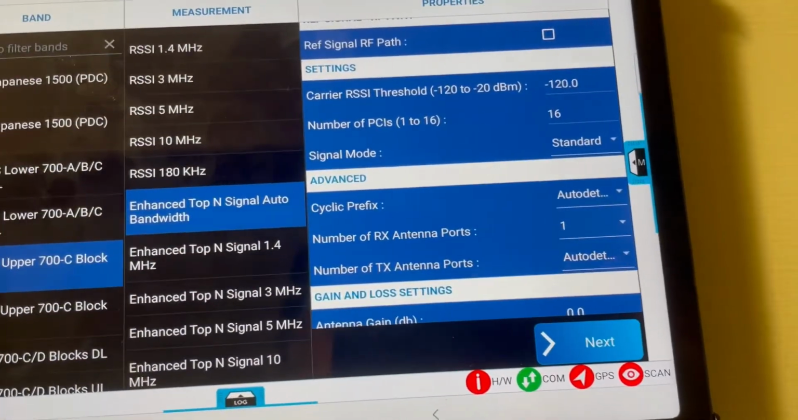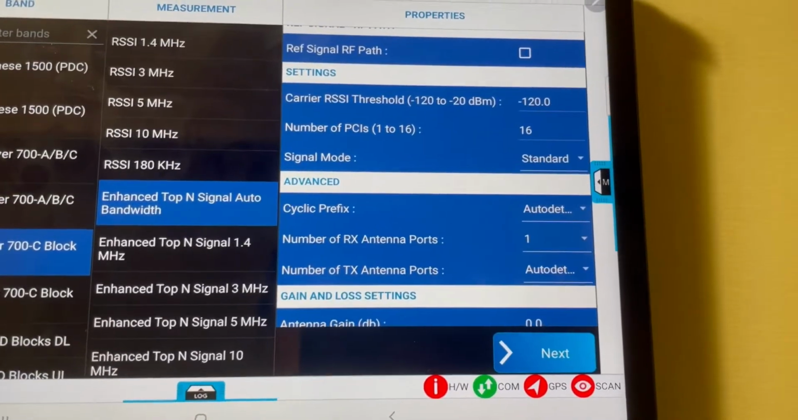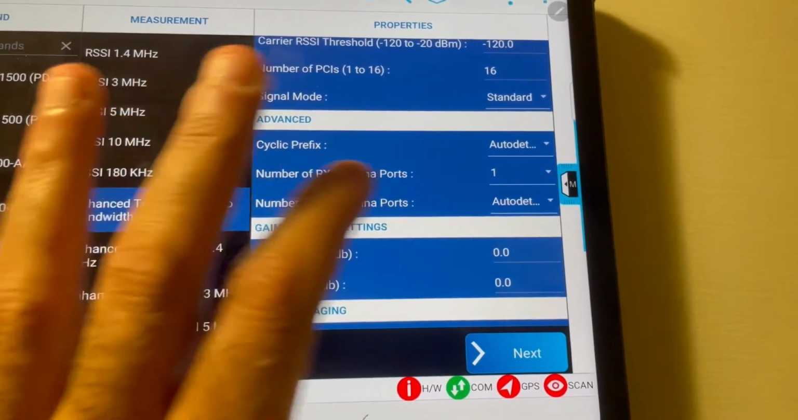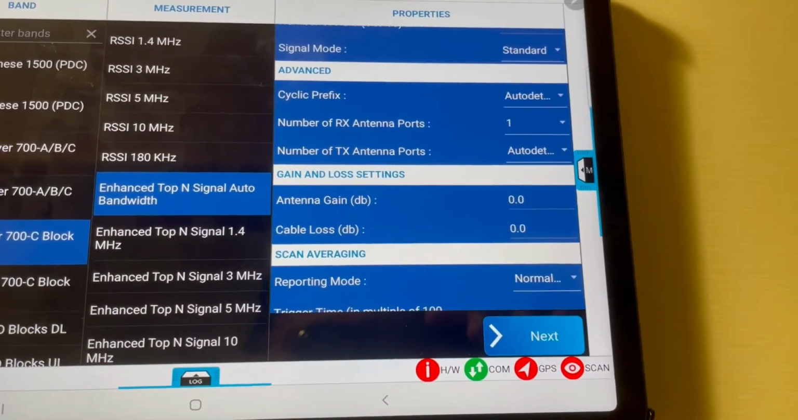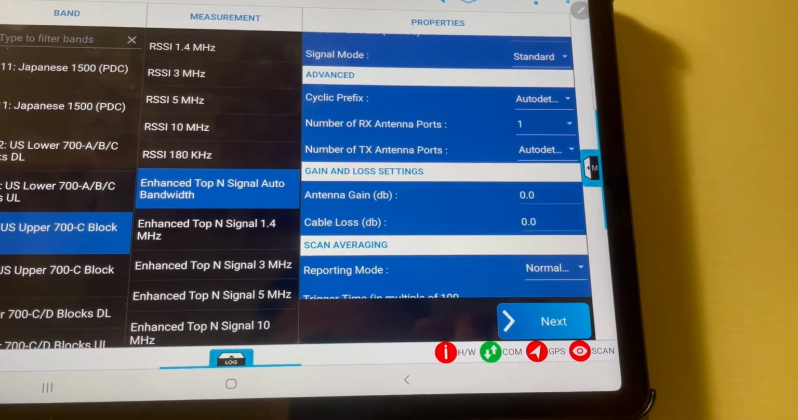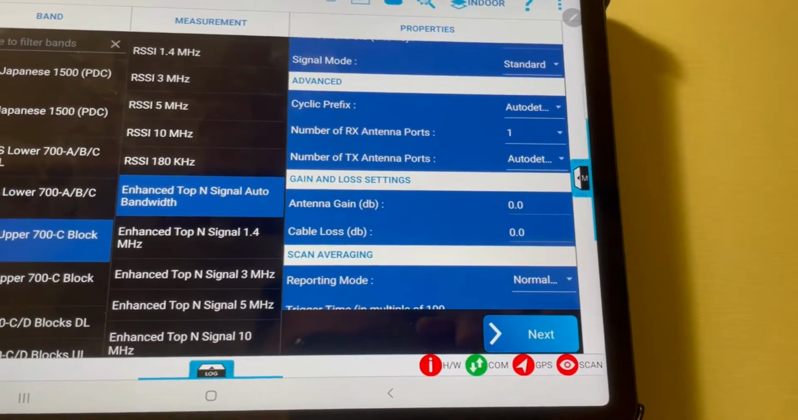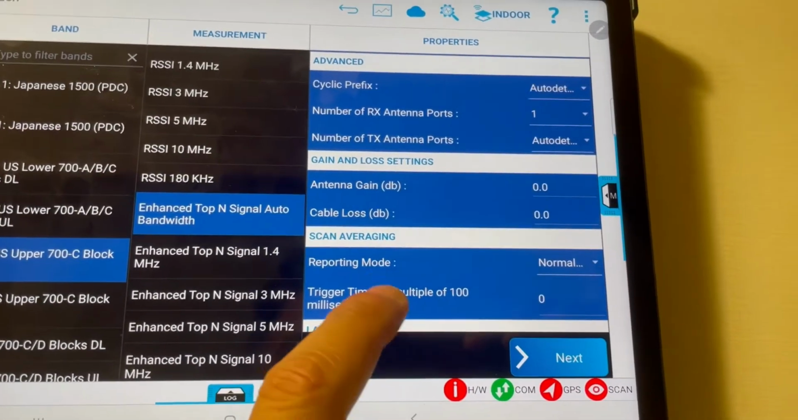Number of PCIs: the PCTEL can scan 16 simultaneous PCIs, and there is nothing to change here. We're only connecting one port to the receiver. The number of TX antennas is undetermined. I don't know how many antennas, so let's leave it at auto detect. You can modify the antenna gain and cable losses.